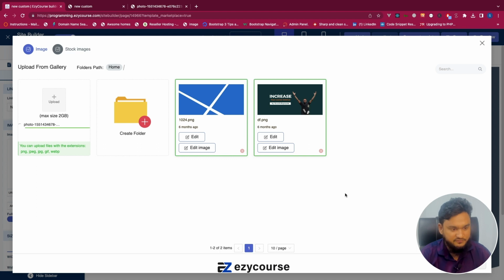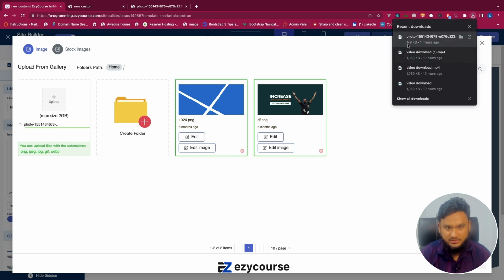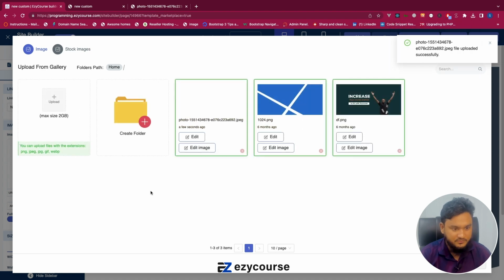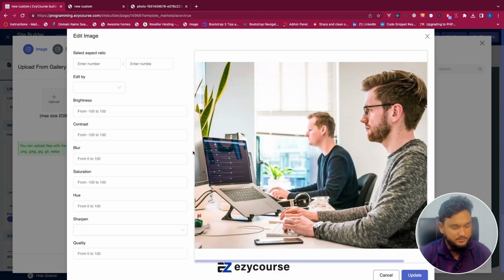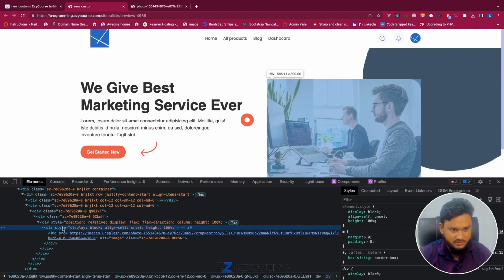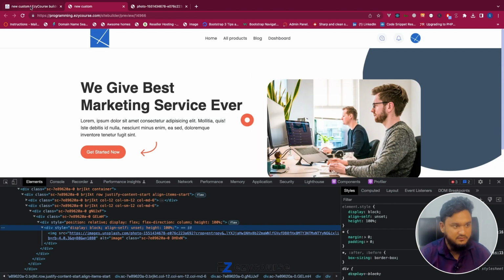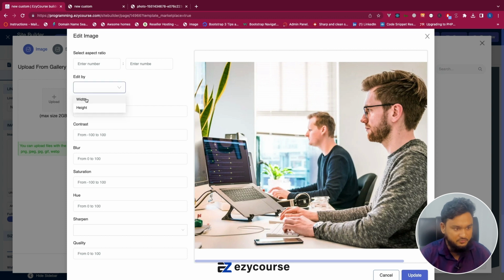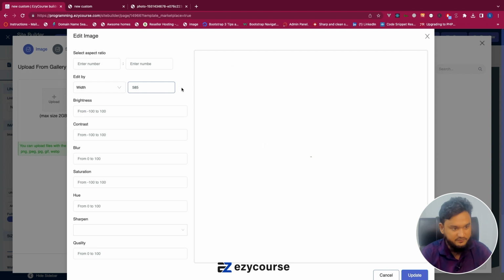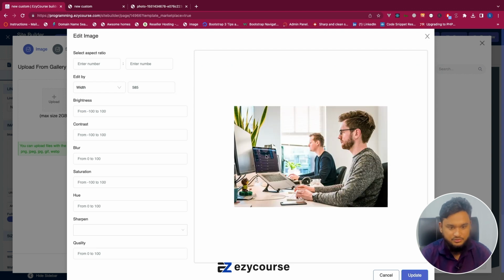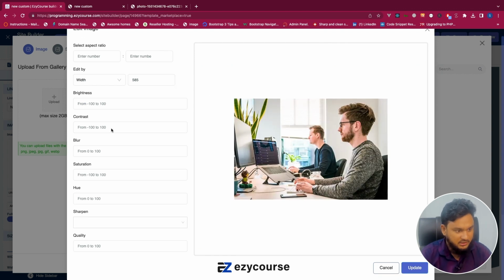It was 155 kilobytes maybe, so let me just check it. Yeah, 149 kilobytes. Now I have uploaded this picture again. Here you go, and it's still the same. So what I will be doing is clicking on edit image, and this is a bigger image, and my requirement was actually to make it 585. So I will set the edit width and enter 585. Here you go, so the image is correctly sized.